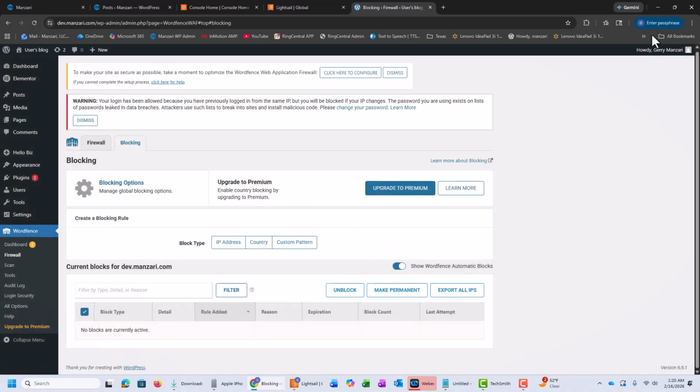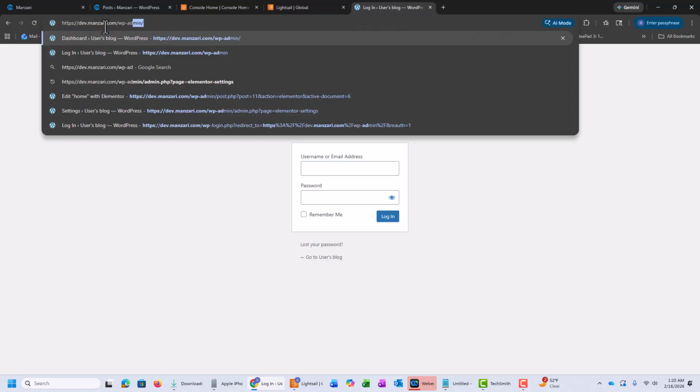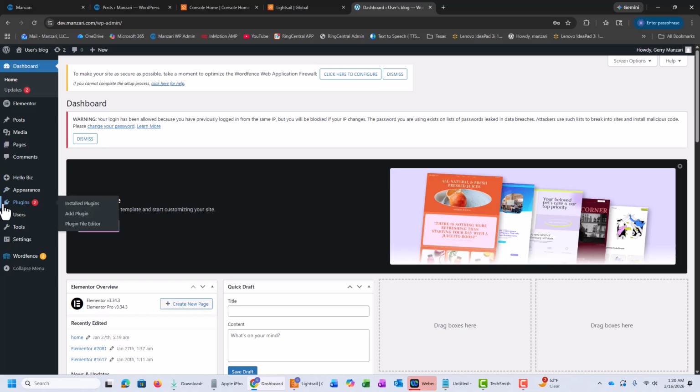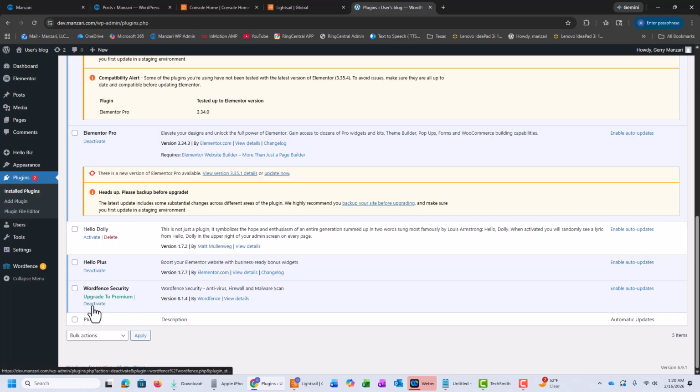So now if we log out and we try to log back in, you can already see there is no warning message here. Even if I go WP admin, same thing, we're back at the login screen, and I'm going to log back in once more. And then as you can see, we're back into our WordPress website, and if I go to the plugins page, you can see Wordfence security is active and we are no longer blocked.